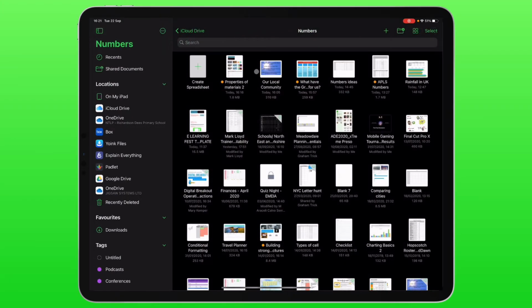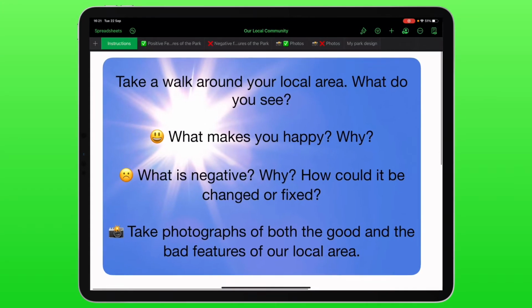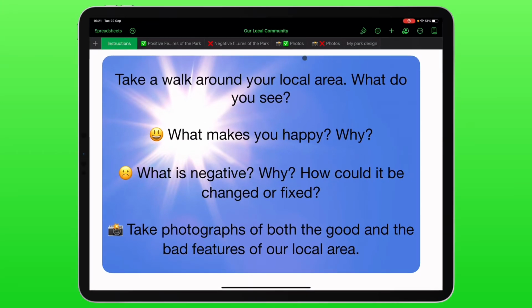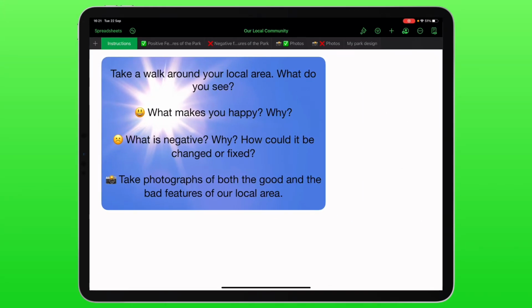Other ways in which it can be used is we did a lovely project about our local area and why the Northeast was so great. So again, I've just wiped out the tables and I've inserted these into a structure, just creating a little guide for them to work on when we went out to a local park. So the instructions were there.